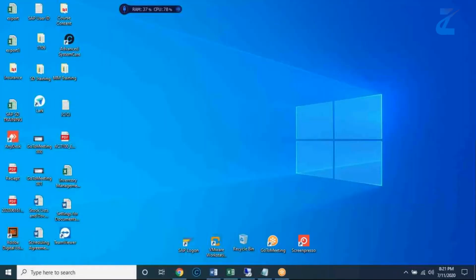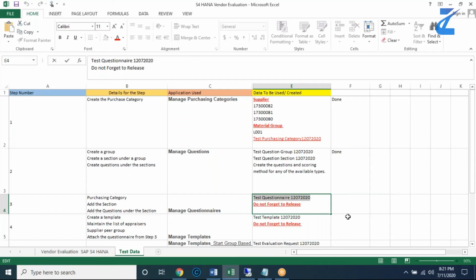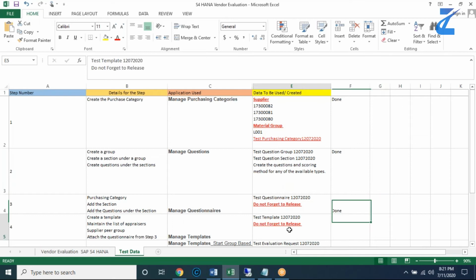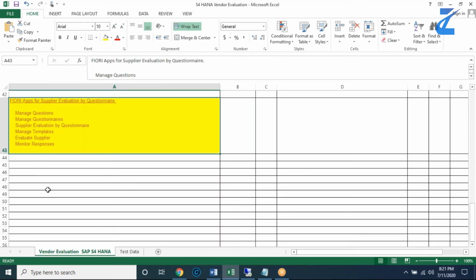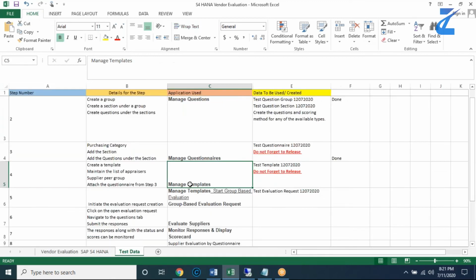So we are done for this. I will write it as done. Now we have to create the template, manage templates. If you see how I have told you, I'm going through this. These are the SAP Fiori apps that are used for designing the questionnaires. So manage templates will do.